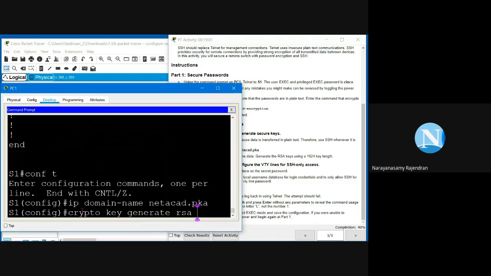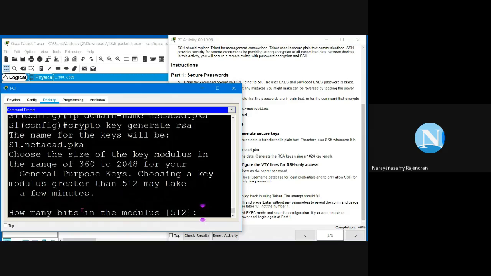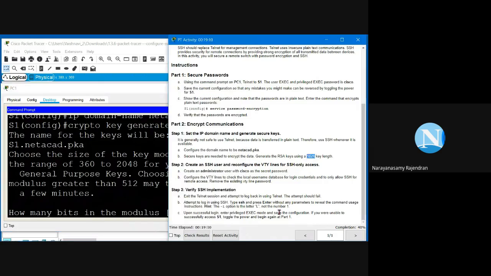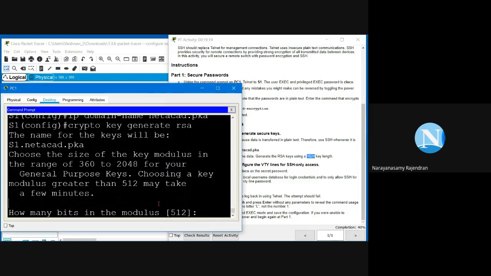RSA is the algorithm. If you press enter, it will ask you to enter the key size. The key size is given in the instruction. You have to enter a key size of 1024. I hope you all studied cryptography, so you know that. Sometimes they will give 2048 also. So you have to carefully look at the key size in the instruction, then apply it in the configuration.